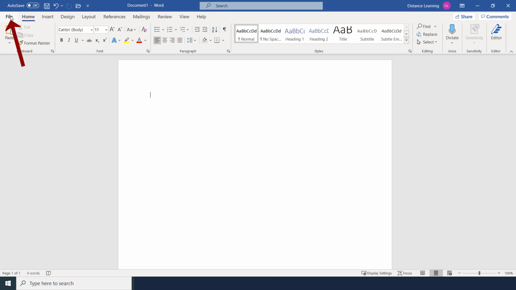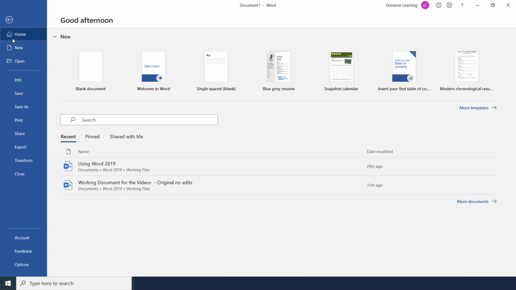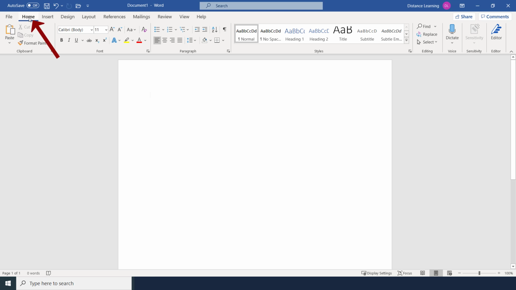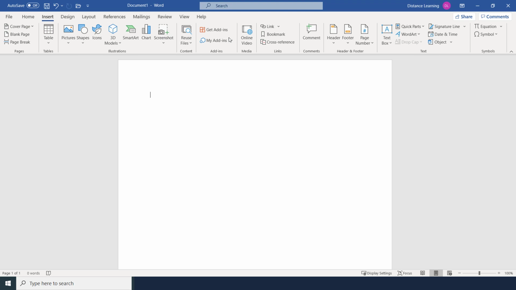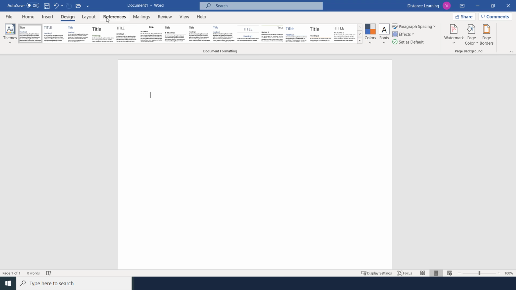On the left-hand side here, the first option is File. File is basically bringing you back to work with anything related to the file in the computer, whether you want to create a new file, open an existing file, or information about the specific file that you're working with, or saving that file, or printing it, sharing it, and things of that nature. So that's your File tab. The next thing here is the Home tab. So these are the different tabs actually. So if I click on Insert, you'll have a different set of tools within that tab. If I click on Design, again, a different set of tools.